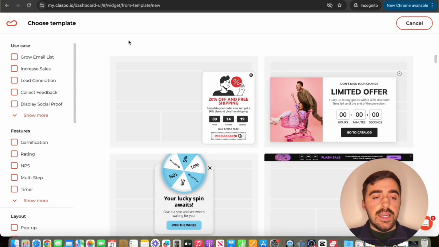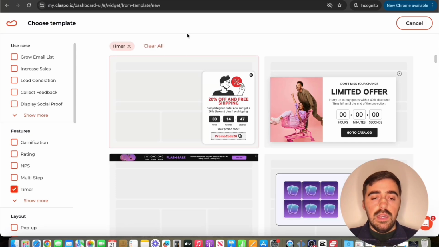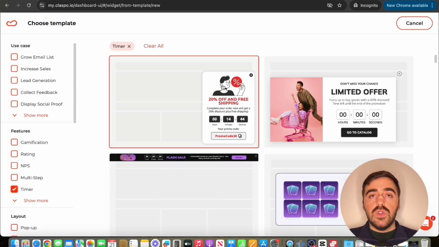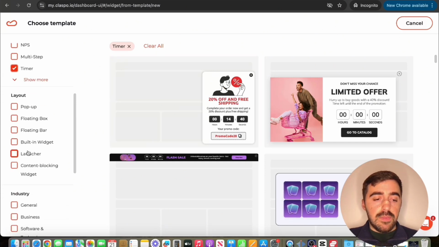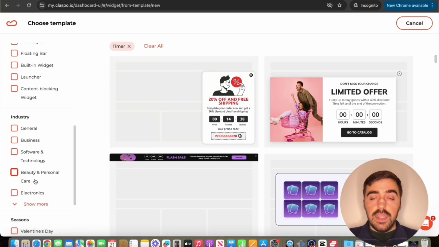What we want to do from here is go to the left hand side of the screen, and I want you to click the timer option right here. And then you can simply browse through the different templates and choose the one that best works for you. If you want to, you can also go ahead and browse all the different checkboxes here and make sure to tick the ones that are relevant for you.